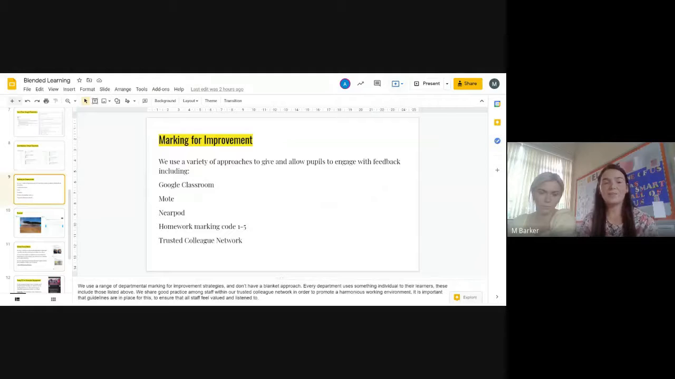And the next feature is we use marking for improvement. So we use a variety of approaches to allow pupils to engage with feedback, including Google Classroom. Some of you may have found over the pandemic it was really hard to constantly give written feedback. So there's a really good app called Mote, and what it does is it allows you to verbally record the feedback that you're giving, so you're not spending all your time typing. So it's a really, really good method. We also have an app called Nearpod, and Marian's going to explain that just a little bit further.